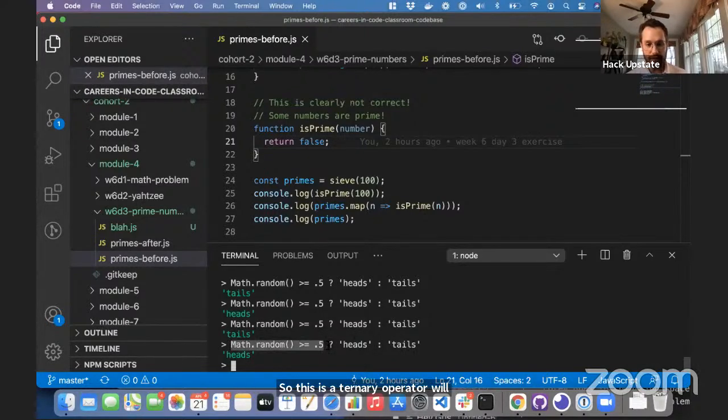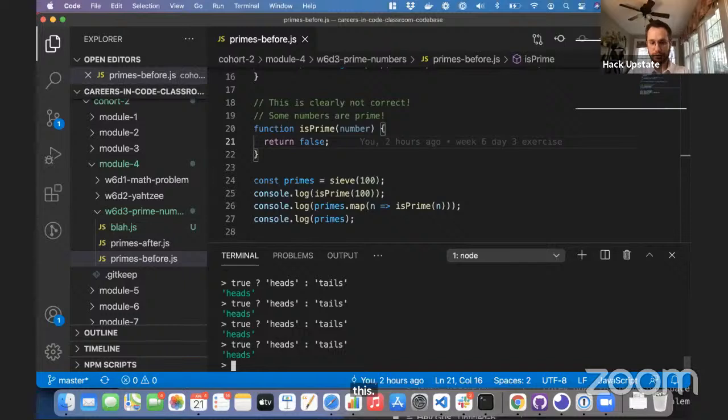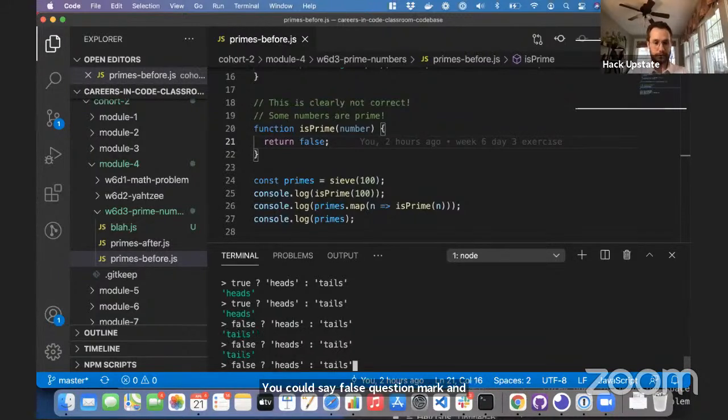We'll get into this later. Technically this is an expression and the whole thing is an expression too, because expressions can include other expressions and be nested as deep as you want. A little confusing perhaps, but that is the ternary operator. You could say true question mark heads tails like this. And this one's always going to be heads because it's always going to be true on this side of it. You could say false question mark, and then it's always going to be tails, of course. Tails, tails, tails, tails.